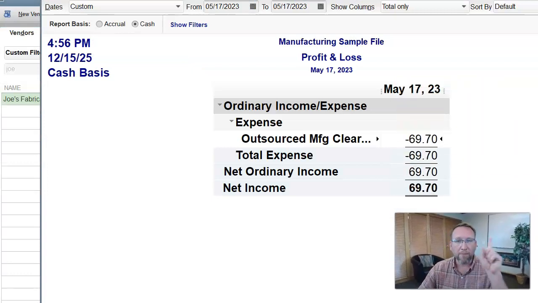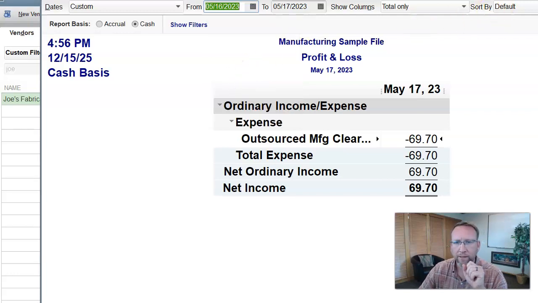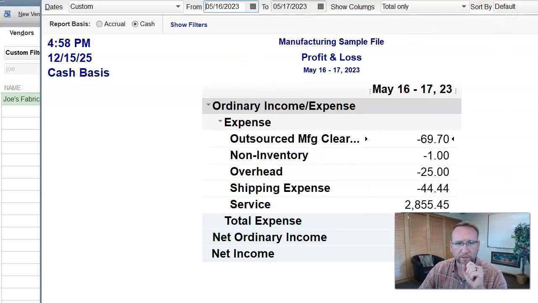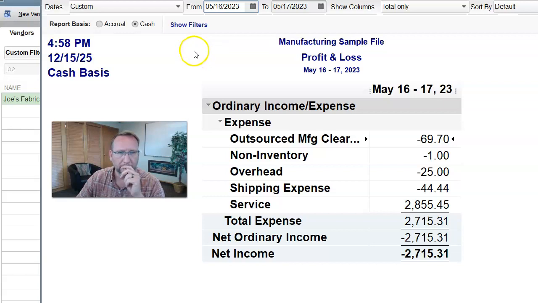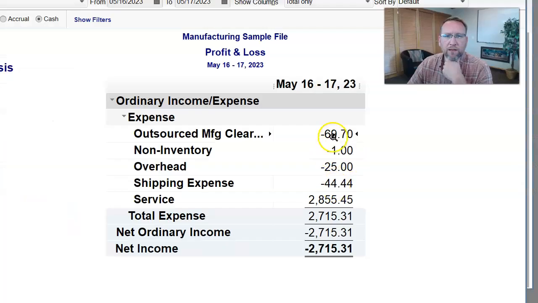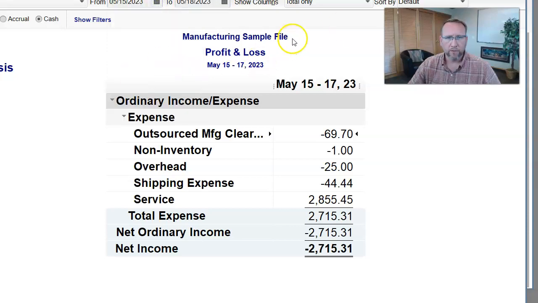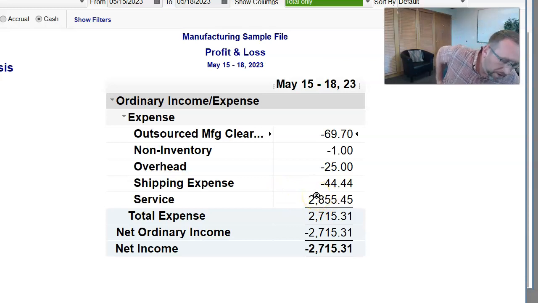I backdated the bill. Let's refresh this. I went one day back. So the bill date right here is May 16th, 2023. So this should be clearing it out. Let's go back one more date. Let's go forward one more date. It should be clearing out. This is just a general service expense. It should be mapped to that because we overrode that with something else.